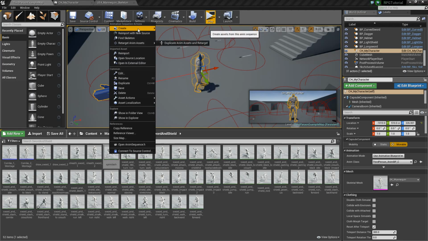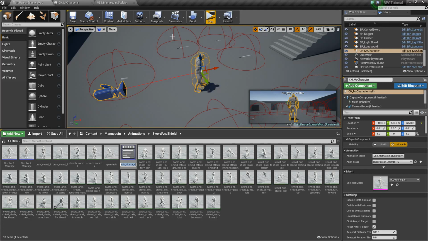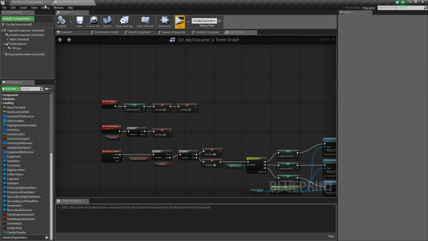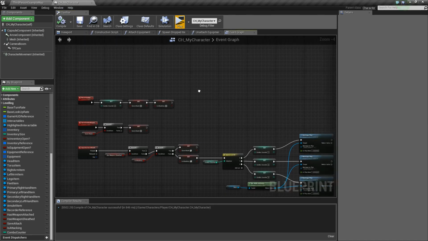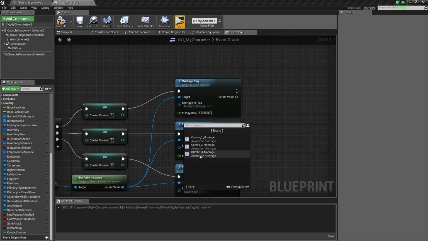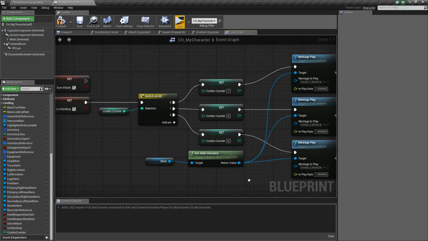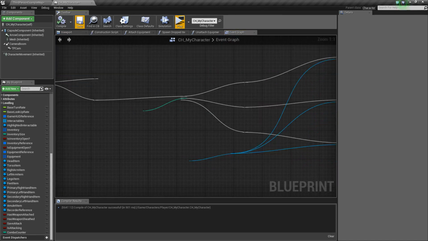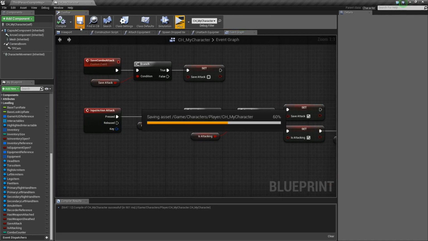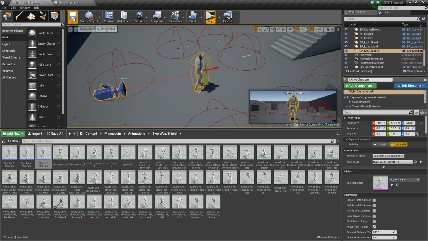So we'll right click, create an anim montage for that, and we'll call this combo3 montage. Again, open it and see that it works perfectly fine. So we have those set up. So let's go into our character here, and we'll set each of those. So for this first one, we'll say combo 1, combo 2, then combo 3. Great, so we've got those set up. Now we actually need to make sure that they work with our current animations, right?